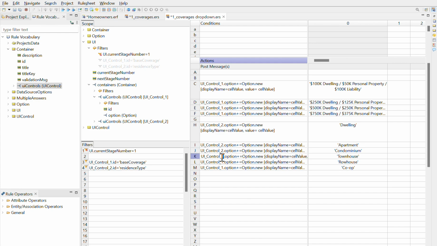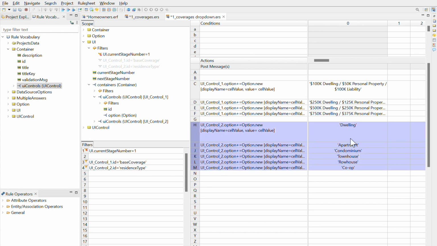Now that I have distinguished between the two of them, I can go into here and make sure that I am assigning the correct alias name for the distinct options across the two UI controls. So I will now have the 4 different options in a dropdown for UI control 1, which will be populating out the UI control that is the multiple choice with the ID of base coverage, and likewise doing the same but with UI control 2 being that which has the ID of residence type, and having these 6 additional UI control dropdowns about the actual structure itself.